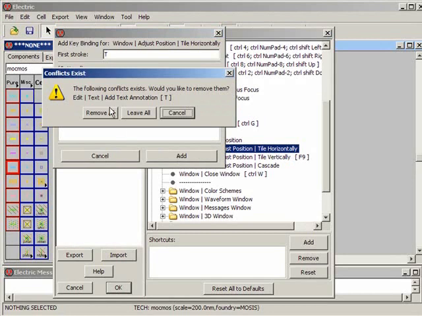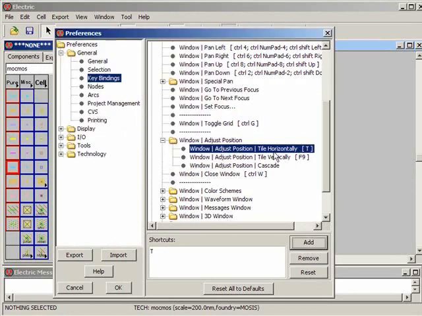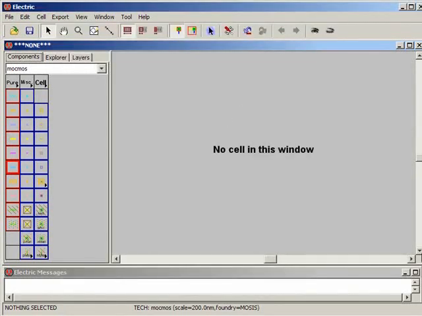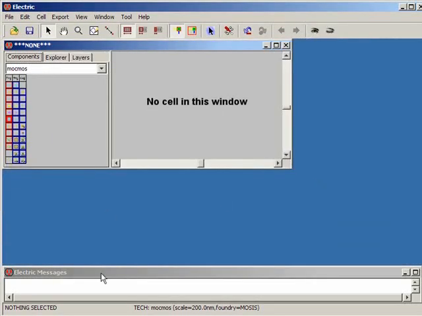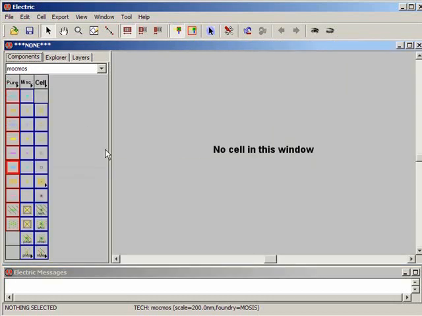So I hit Add, and I see that it's also associated with something else, Edit Text, Add Text Annotation. I'm going to go ahead and remove all and just leave it here for Tile Horizontally. Okay, so if I go back now and I adjust the position here, and I have two windows or more, I can hit T and they'll automatically tile.